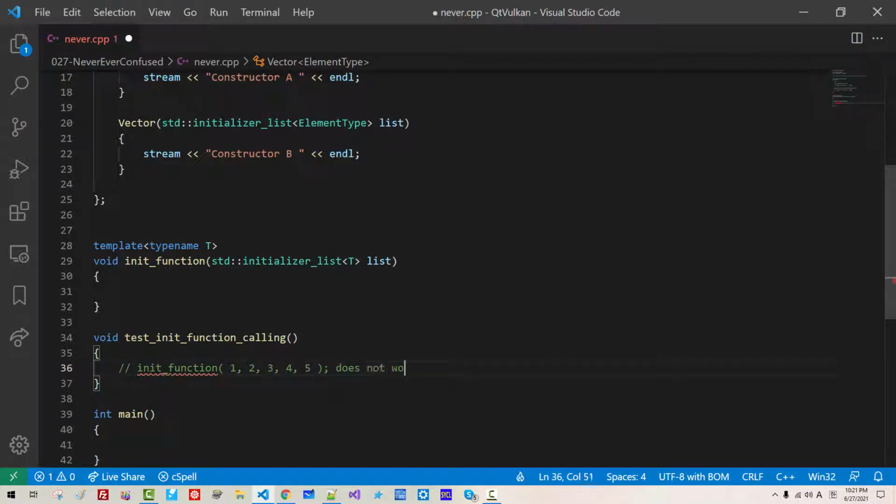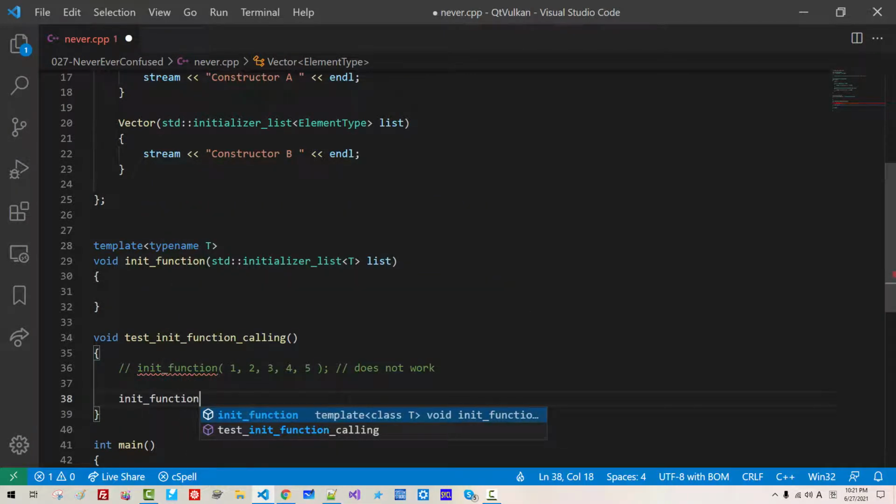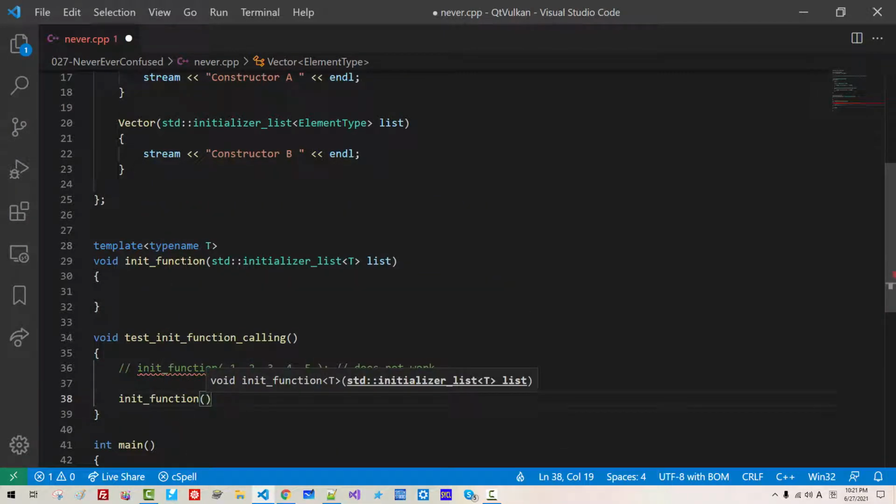It does not work. See? It does not work. Then we can call the init function like this. Please note that we are calling this function, for example, with 3.0, 5.0, 6.0, 8.0.